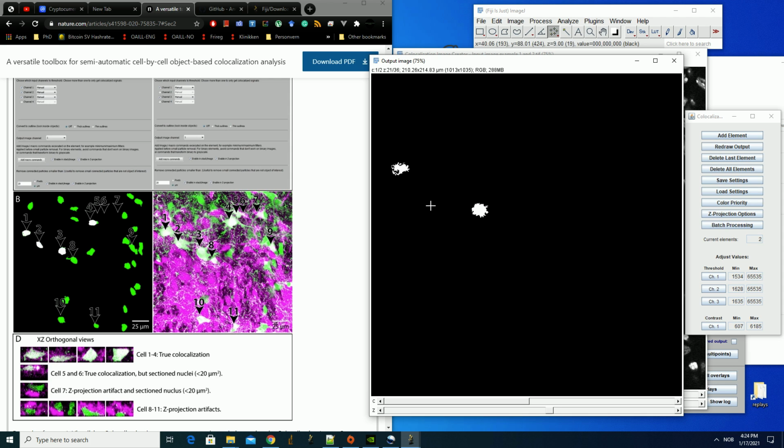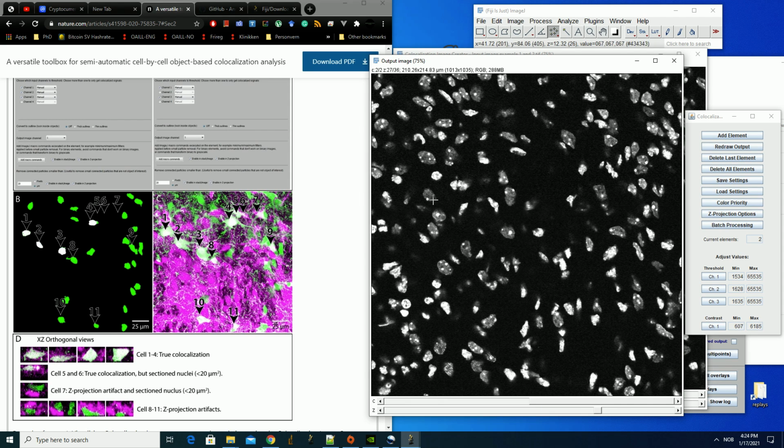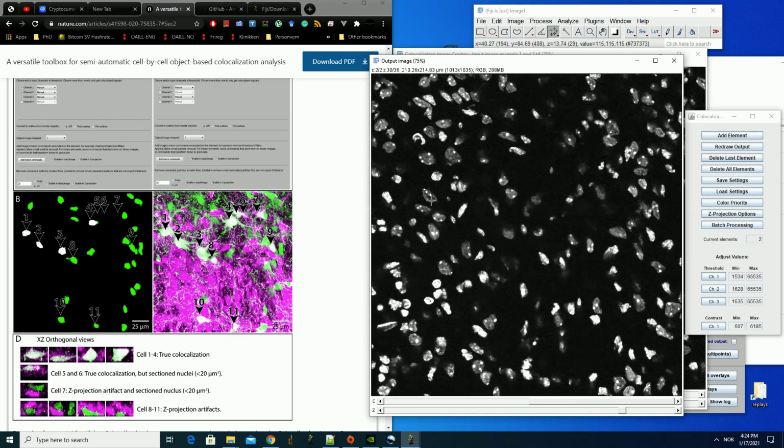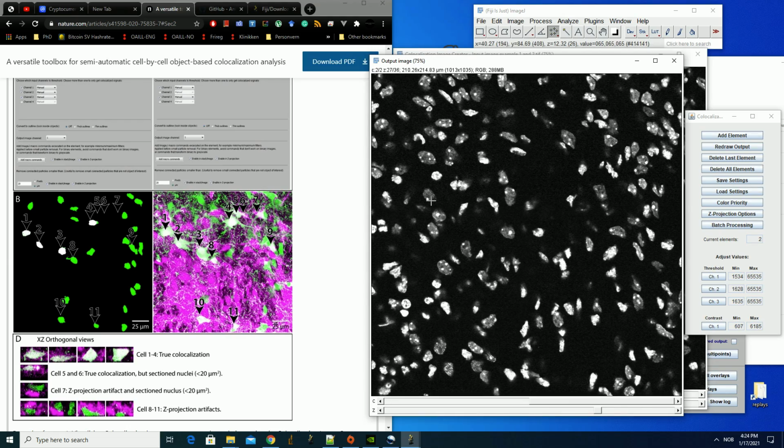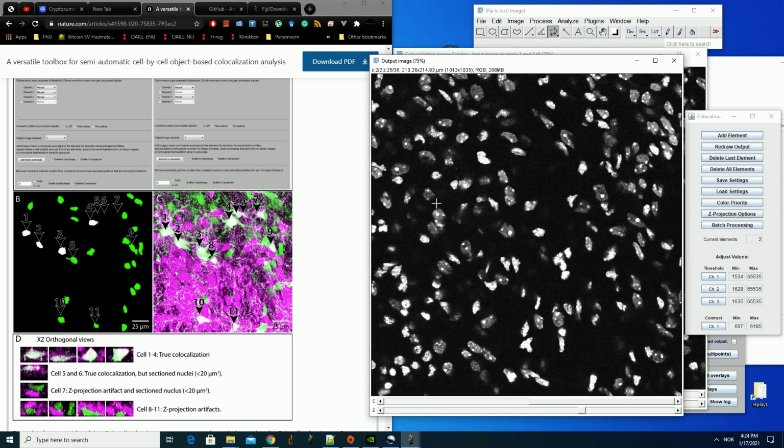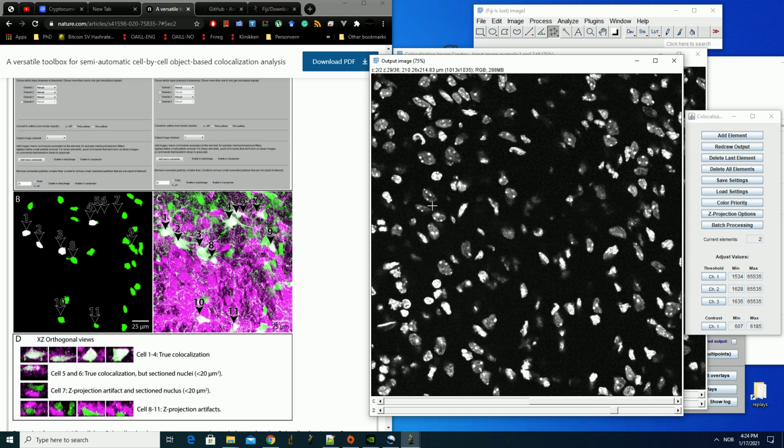I go down, it is here. I go and see in the other channel, it's this nucleus. Yes, it is a true nucleus, but it is a bit weakly stained. But so my threshold is at least correct for this, because it should include this staining.